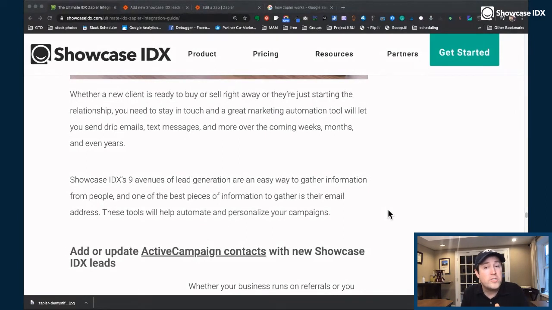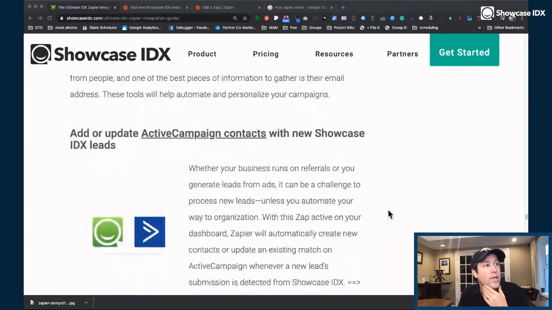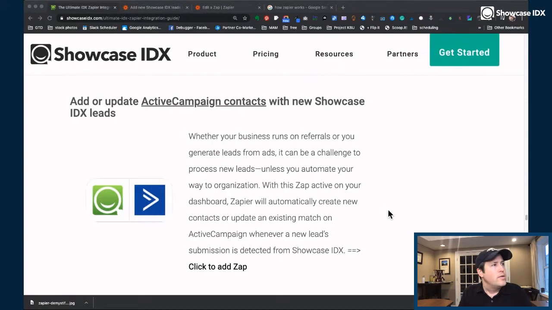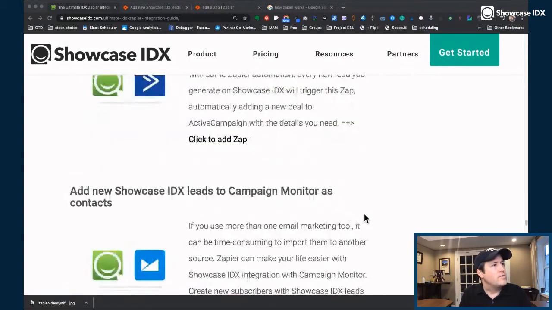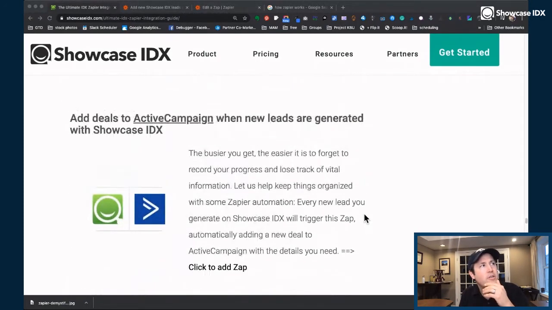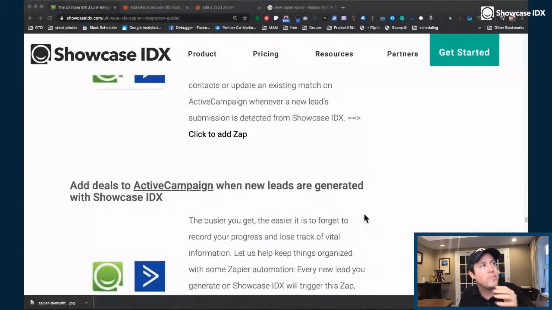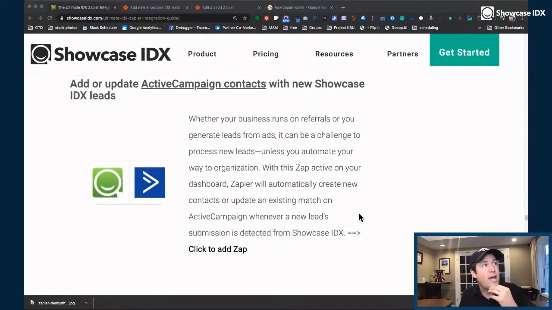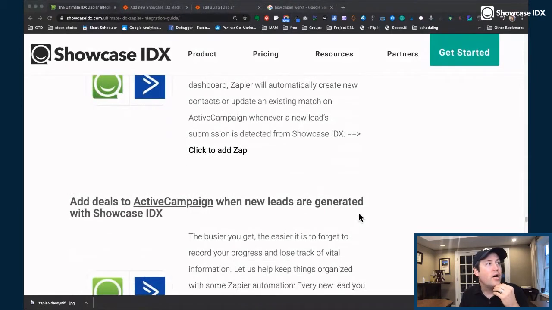A few of the ones that I know people really do use: Active Campaign is one that I know a lot of agents use. It can be really good for helping monitor that relationship over time. Then there's Campaign Monitor. You may notice that in Active Campaign there are a few different options for some of these. One is just updating a contact. Another one is adding them to a deal in Active Campaign. Those are different ways that you can set up the automations within them.